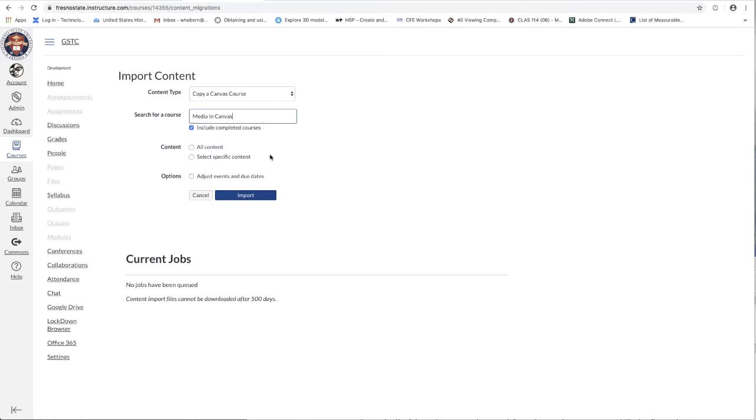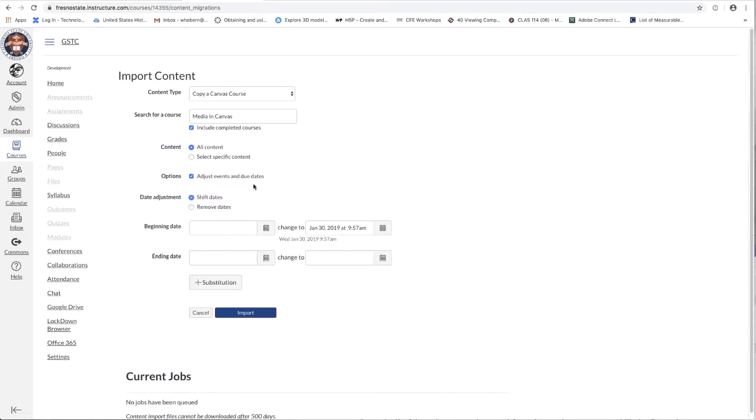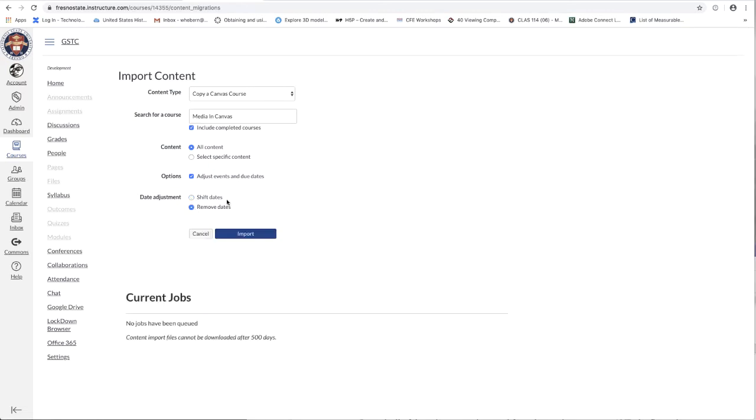And then here you have some choices. You can do all the content, or you can select specific content if you only want to bring over certain pieces and leave others behind. You can also adjust dates and events. So you can shift your dates by putting in a beginning date and the change to date, or you can remove the dates completely.